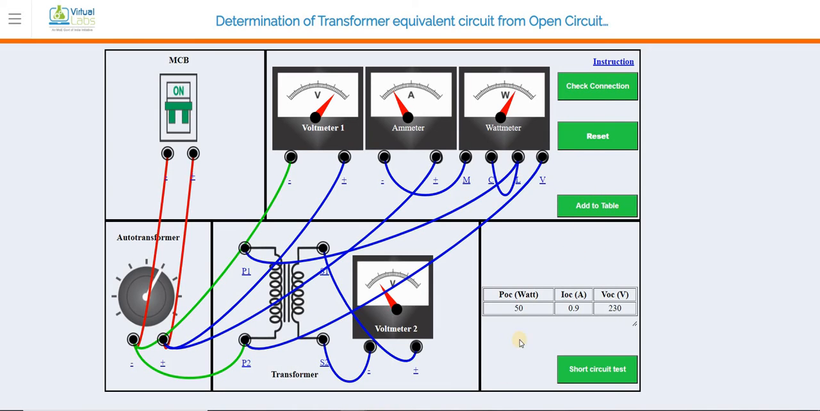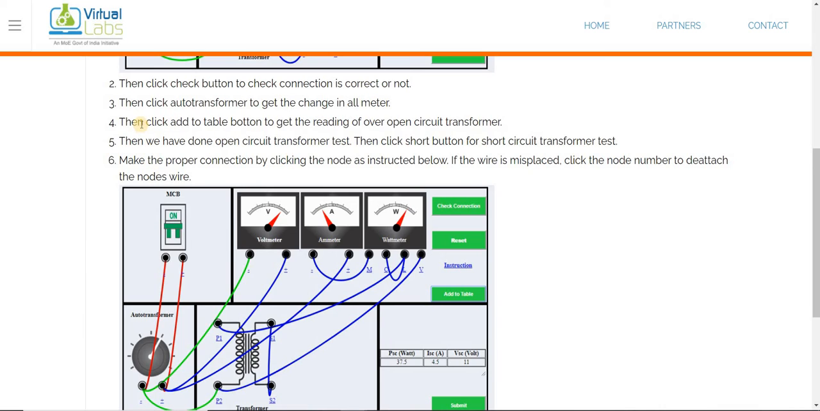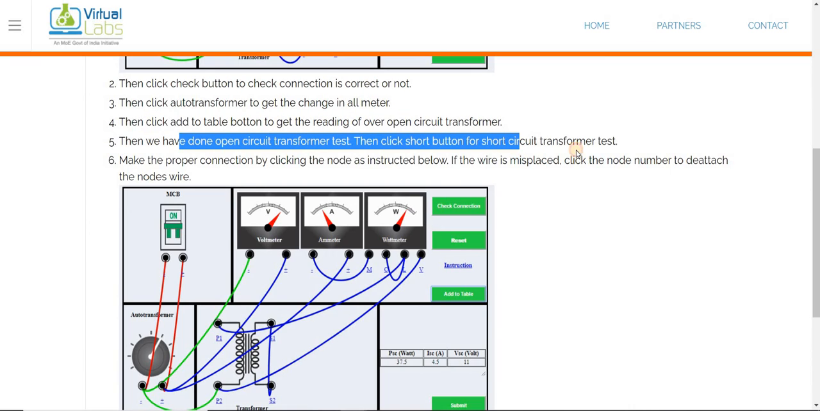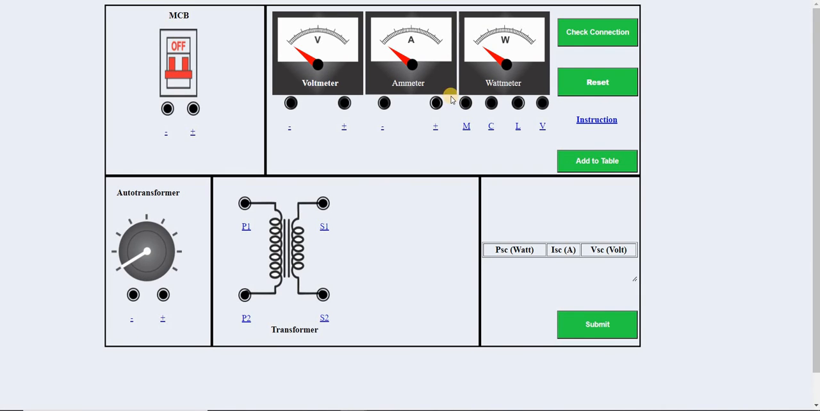Okay, so with this we'll go for the short circuit test. So these are the readings, right? Now after this, click the add table button for the reading of the open circuit transformer. Then we have done the open circuit test, so click the short button for the short circuit test. Here is the short circuit button, I'm clicking on that. So this opens again here.